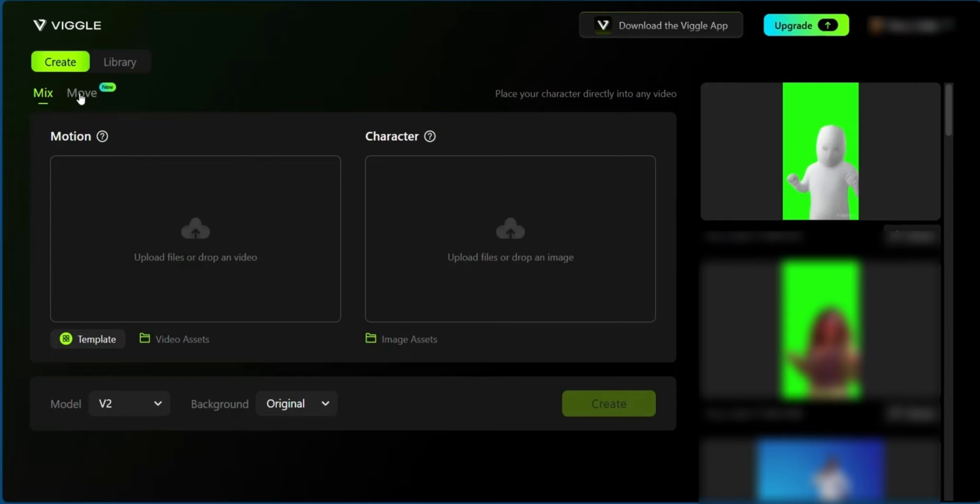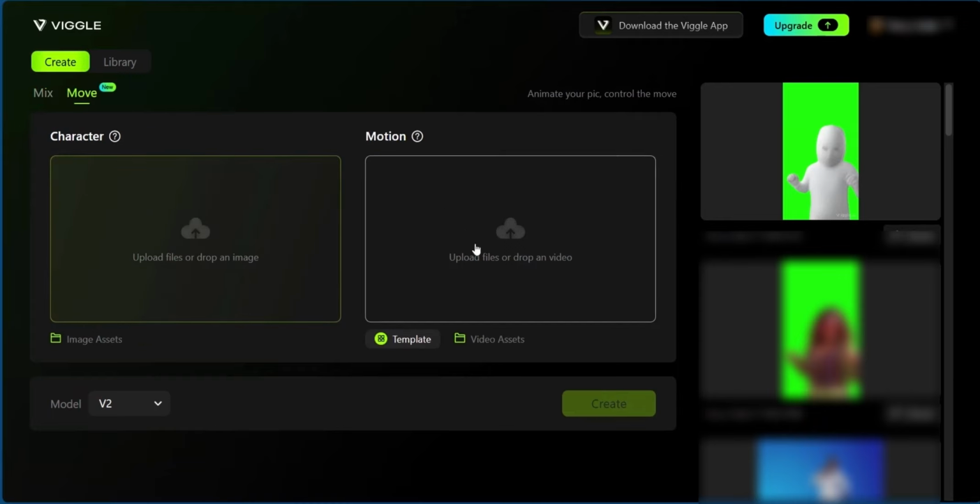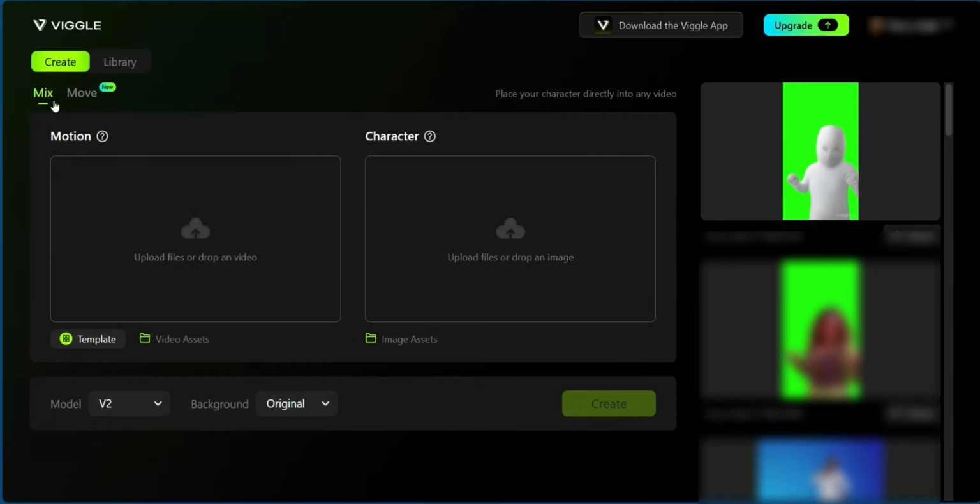Now, both of them actually do the same thing, but the sequence is different. For example, in mix, you get to put the motion and you get to put the character afterward. But when you go to move, you get to put the character first and you get the motion after. Right here, we're going to start with mix.